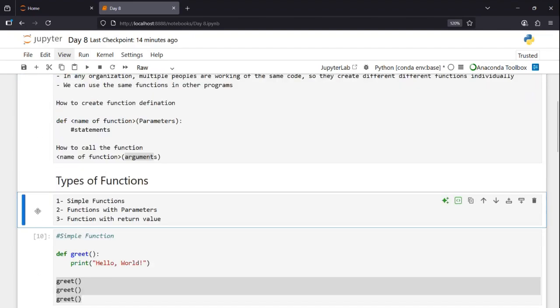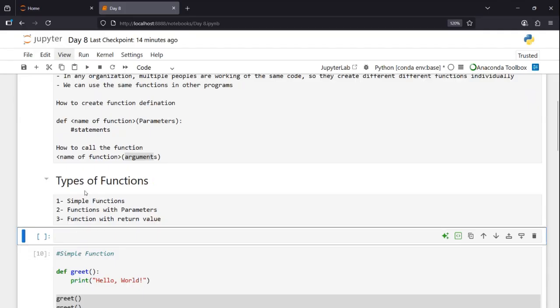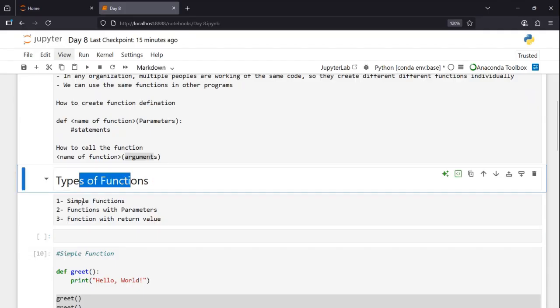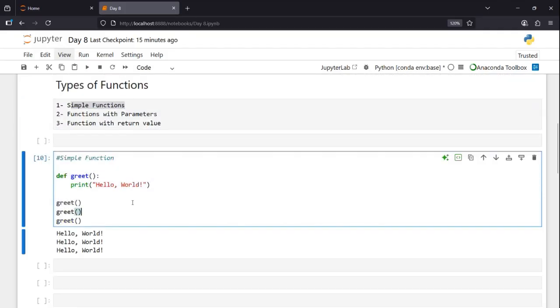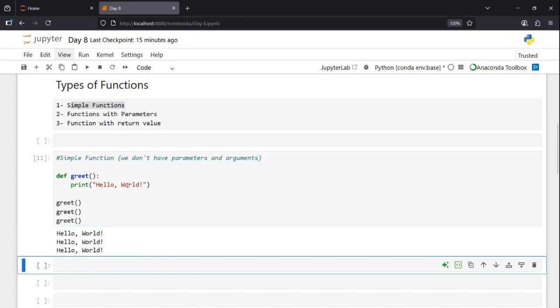So if I call the type of functions, we have three types of functions. Simple functions, which we have already seen here. In a simple function, we don't have any parameter and we don't have any argument. So this is the definition of a simple function.